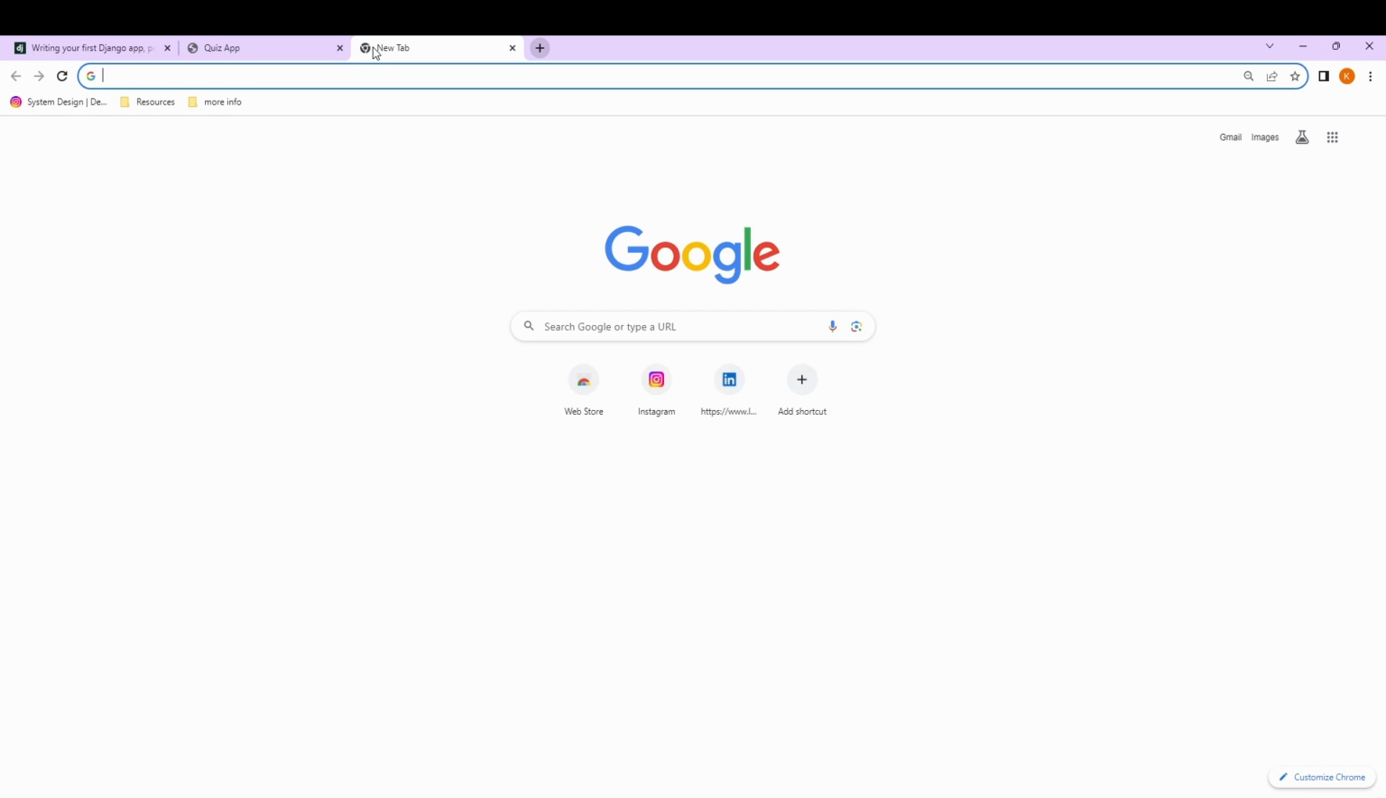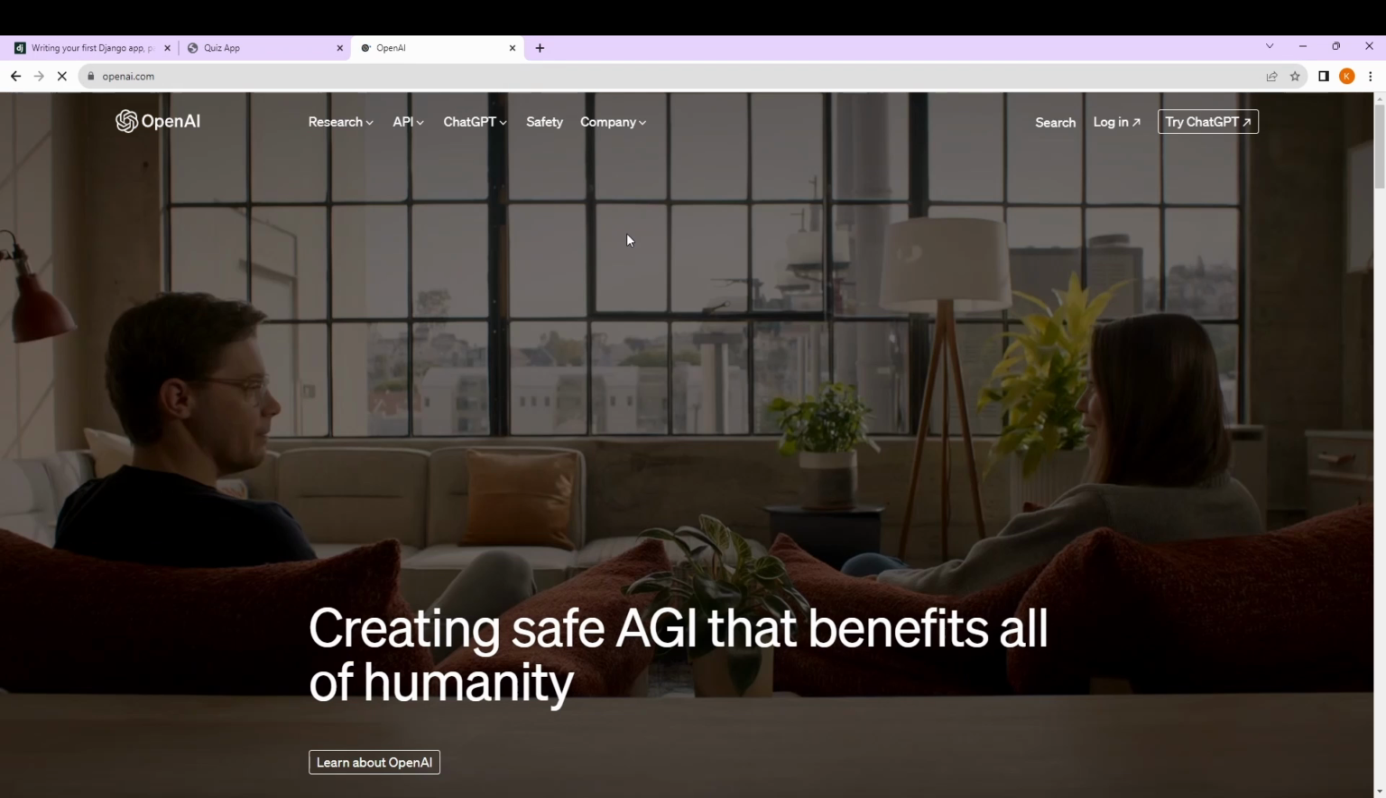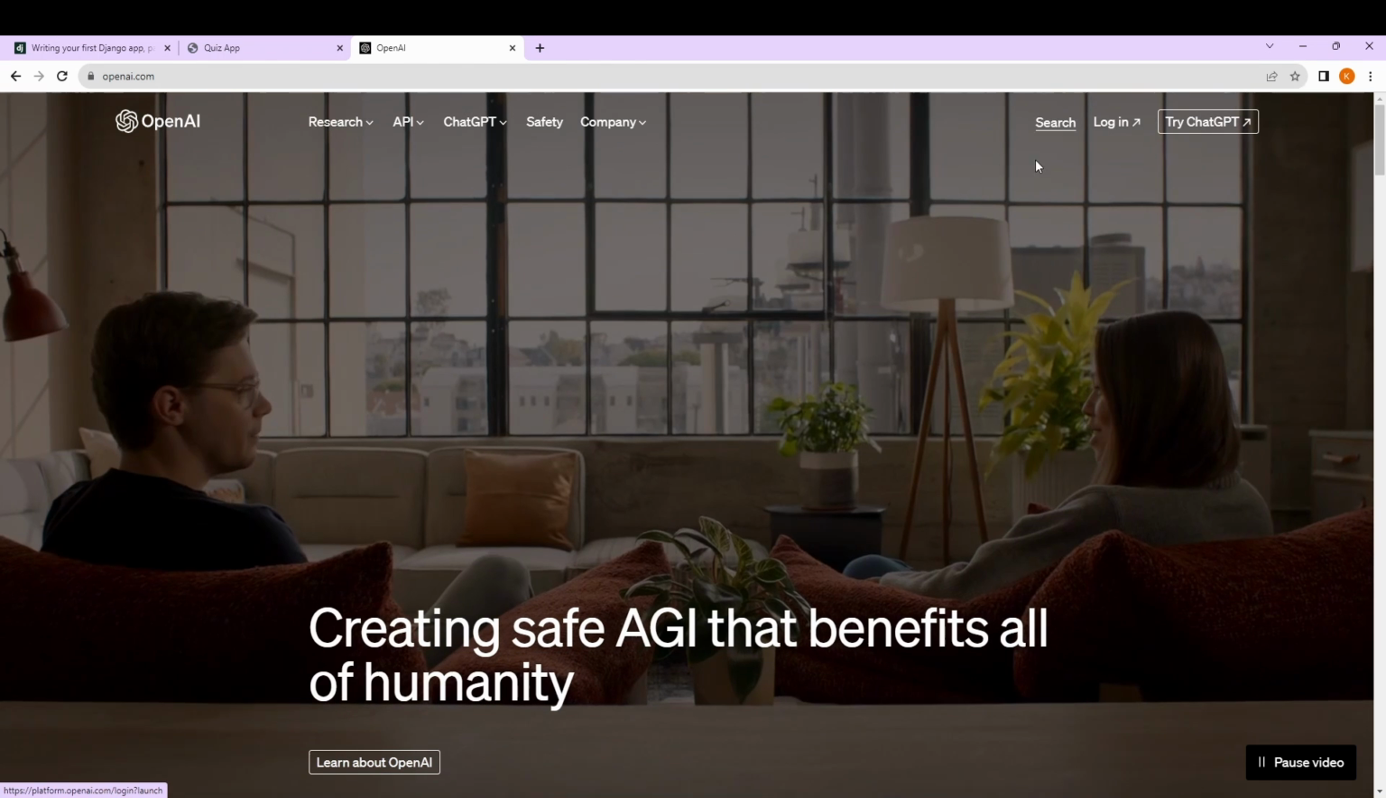After that, you can just write here openai.com. You can just go to the official website, and after that you need to sign up first of all, and then you can log in. So if you are a new user, in this case, try to sign up.